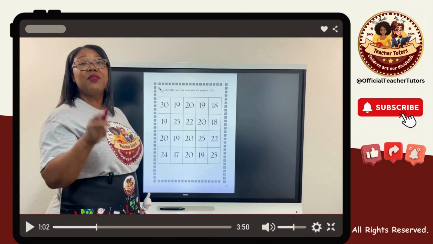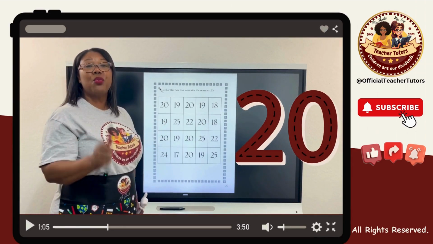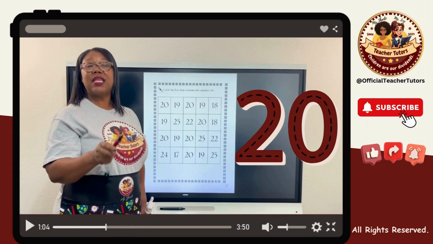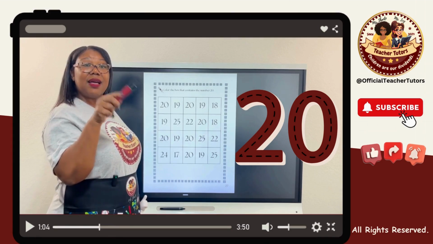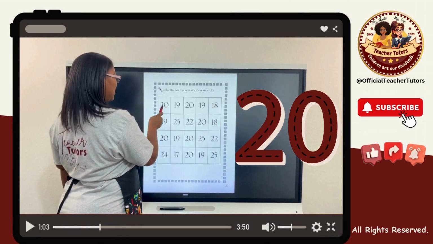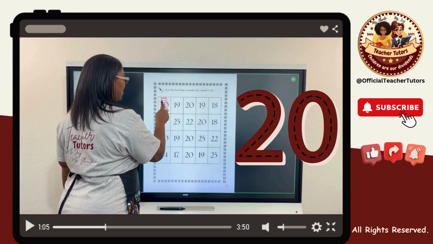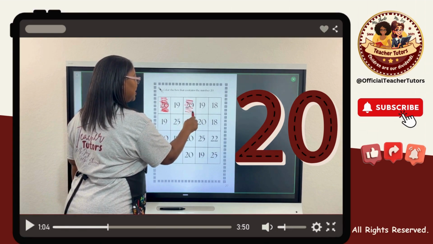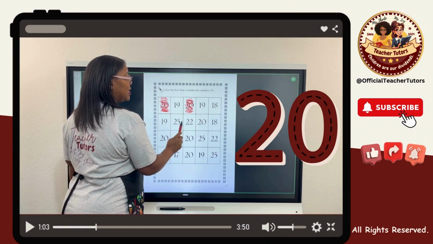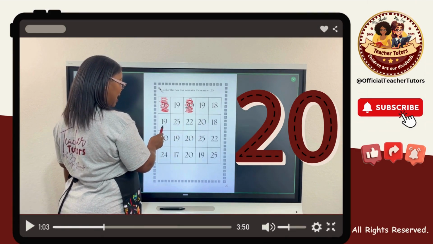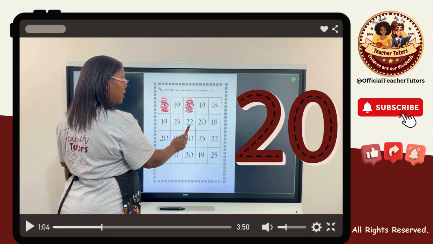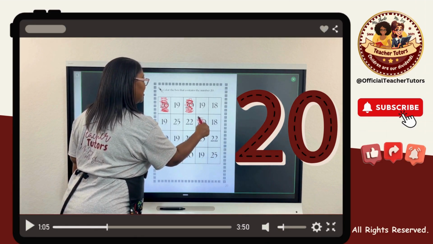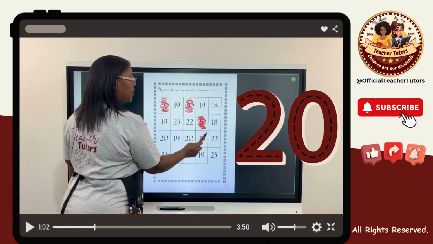Now we are going to color the squares that have the number 20. Remember, the 20 is a 2 and a 0 in the same square. Let's color. 20 is our first one, so let's go ahead and color it. 19, 20. Go ahead and color it. 19, 18, 19, 25, 22, 20. Yes. Color that in.